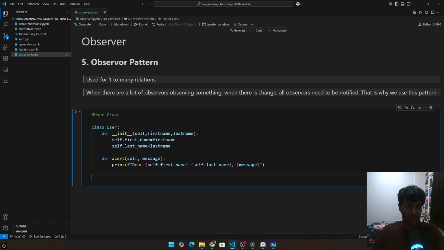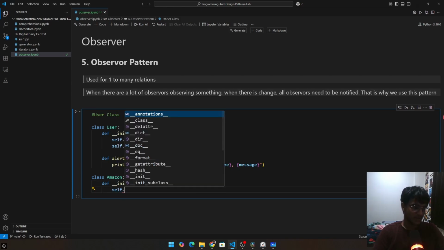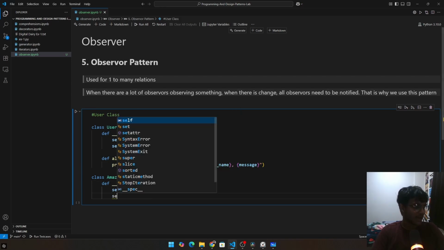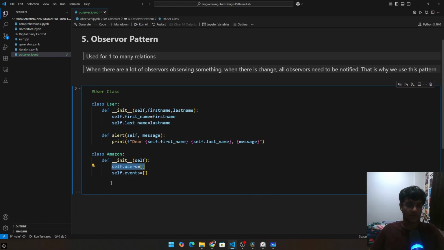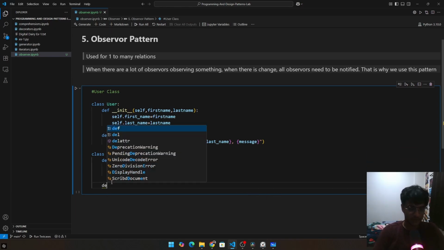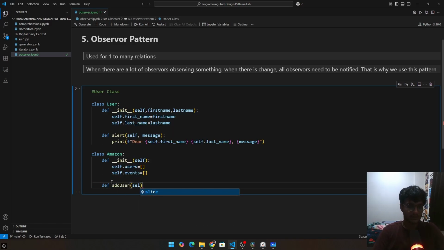Now let's go ahead and create a class for Amazon as well, which is the shopping app in this case. In Amazon, as we discussed, there'll be two lists that we'll be using. One list will be the users that subscribe to Amazon, and another would be the events that Amazon conducts, so that they can keep track of that also. Now since we have these users, what we need to do is: how do you add a user, how do you notify the users, and how do you add an event. So let's start with adding a user, and this will be simple.